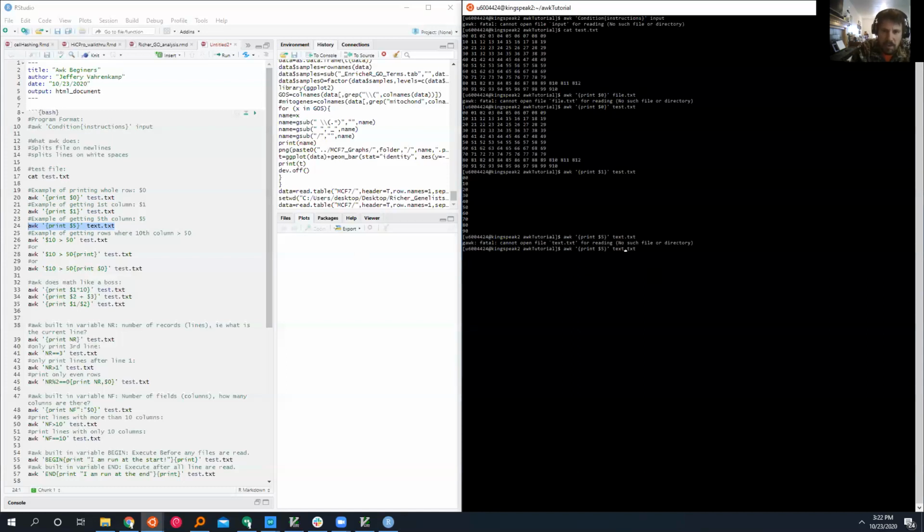Apparently need to fix this little thing. All right, test.text. So here we go. Now we can see we've only printed the fifth column here. So pretty useful if you want to get specific columns out of a file.